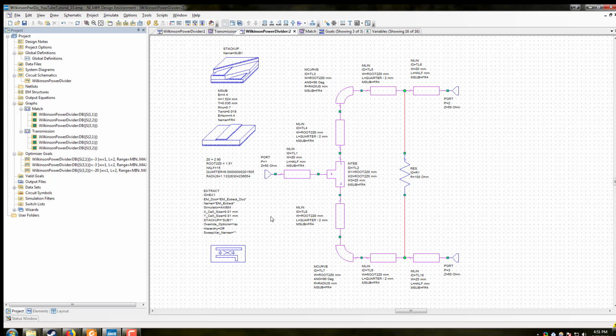So we have this extract block that is supposed to automatically extract components, but we haven't told it what components to extract. As a result, we're going to shift click all of these transmission lines and the microstrips, but not the resistor. The reason we're not including the resistor in the extract block is because the resistor is not an EM compatible component.